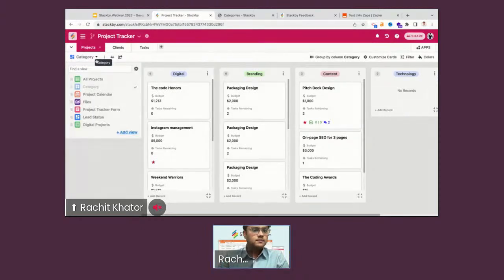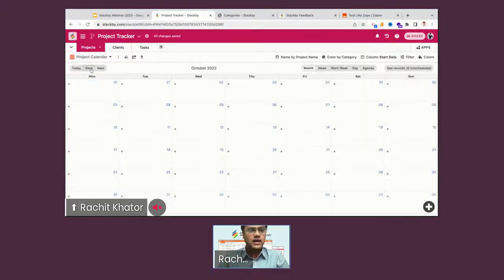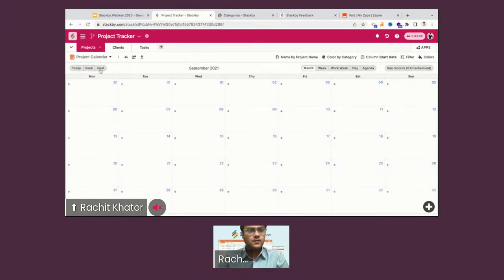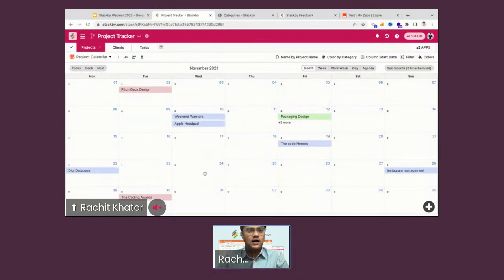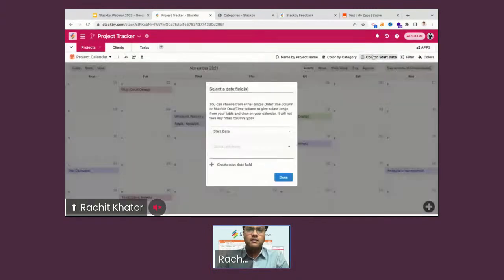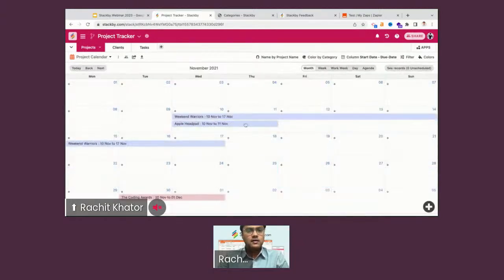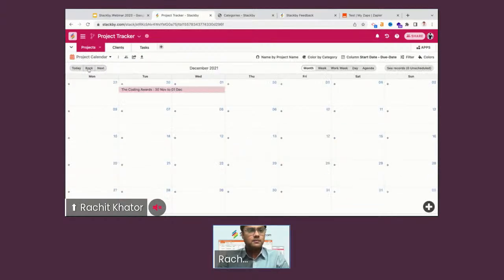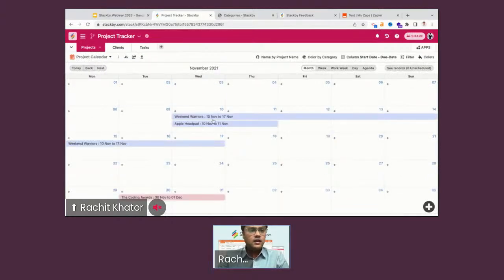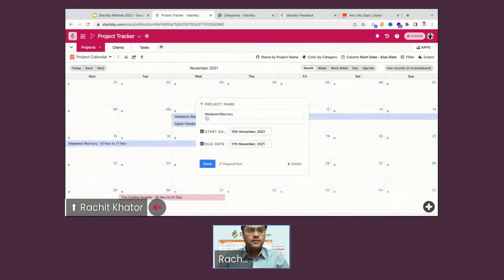You can also create a custom calendar. So you will see that all my records are in the calendar based on my column start date. And I can even add start date and due date, right? And see my calendar work that way. I can individually also open the records and change my start dates and end dates.